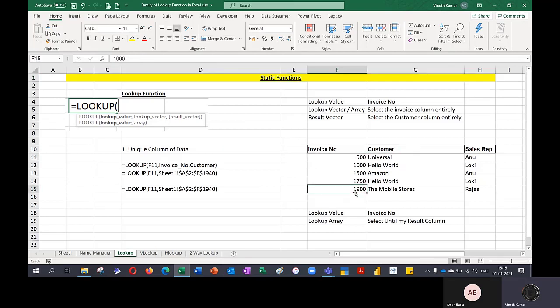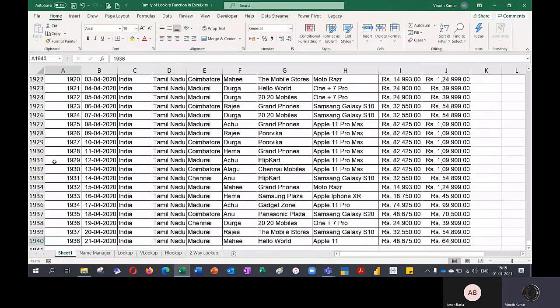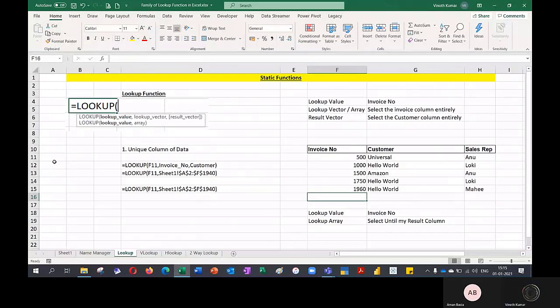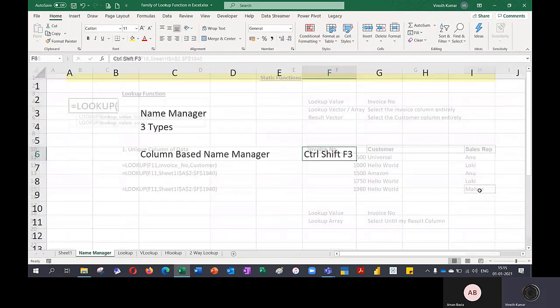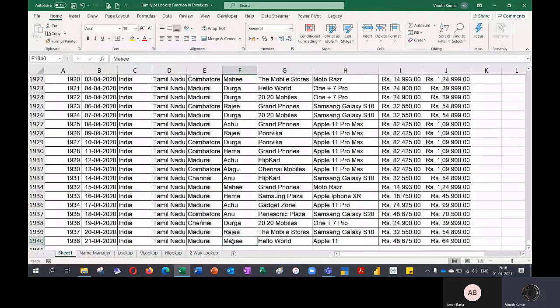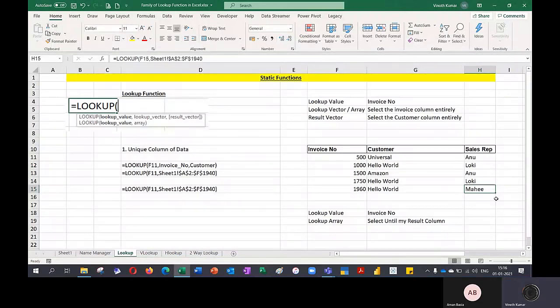But when I use a lookup function, I get approximate answers every time. When I give a number which is not there, like 1960, and press enter, it still gives you an answer. But when I go back to my sheet and see my last number, I have 1938. There is no 1960, but it gives an answer: hello world is the customer and Mahi is the sales rep. It picks up the last active data that I have, even though it is not right and relevant.